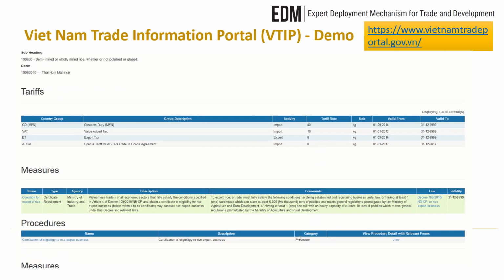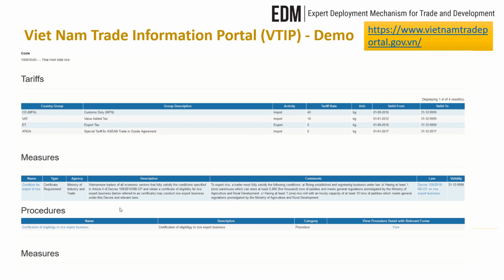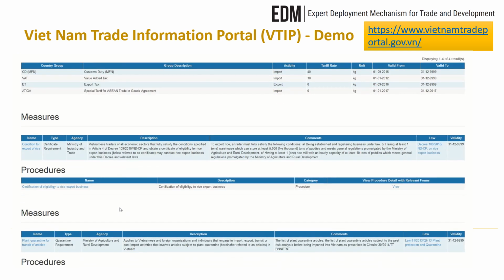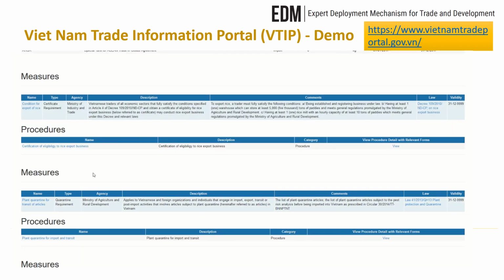We are also provided with a list of measures and procedures applicable for import or export of this product. One applicable measure, for example, is the requirement to obtain a certificate of eligibility for rice export businesses. A link with the details on the procedures to obtain the same sends us to a page with further details such as the documents required to apply for the certificate and the process steps that a trader should follow.